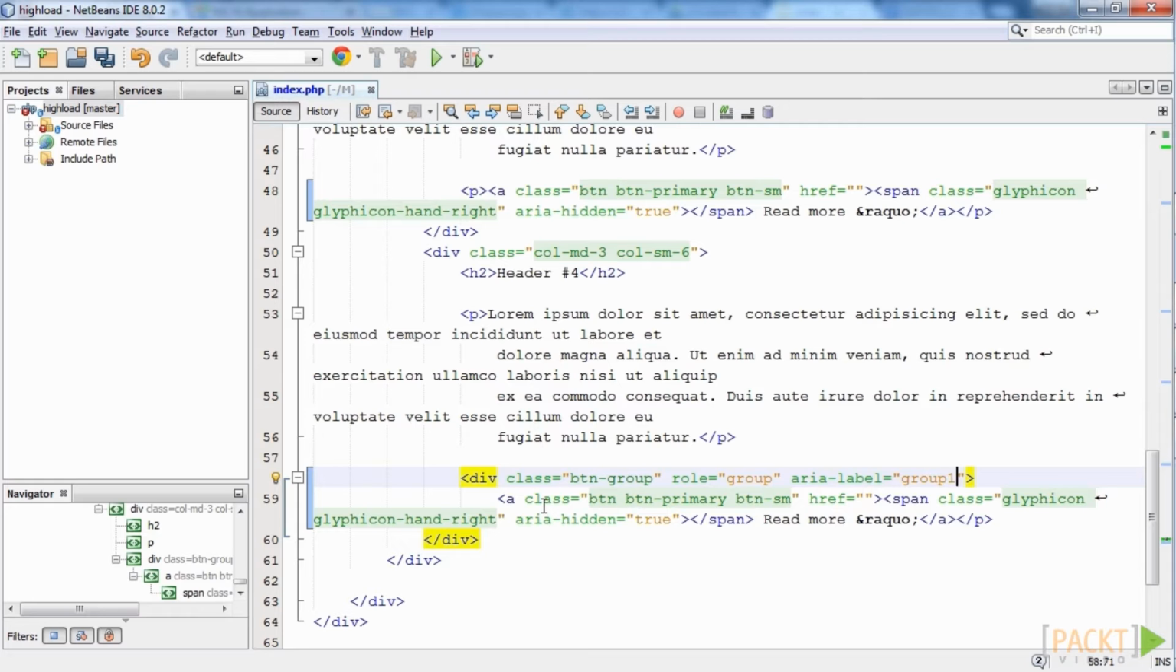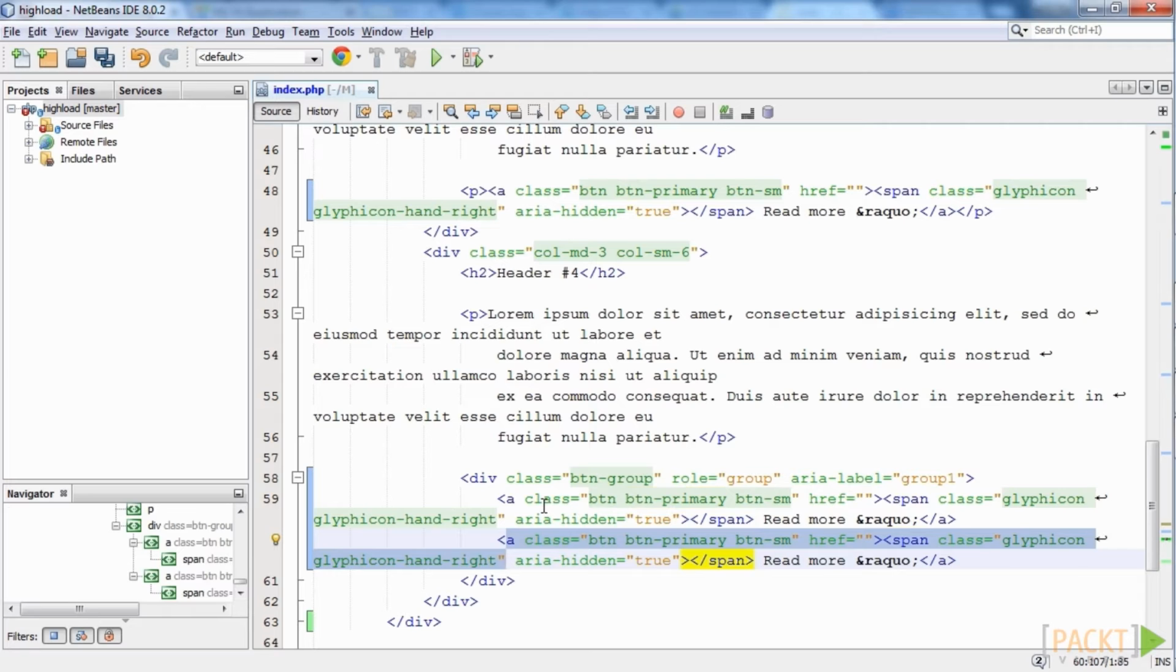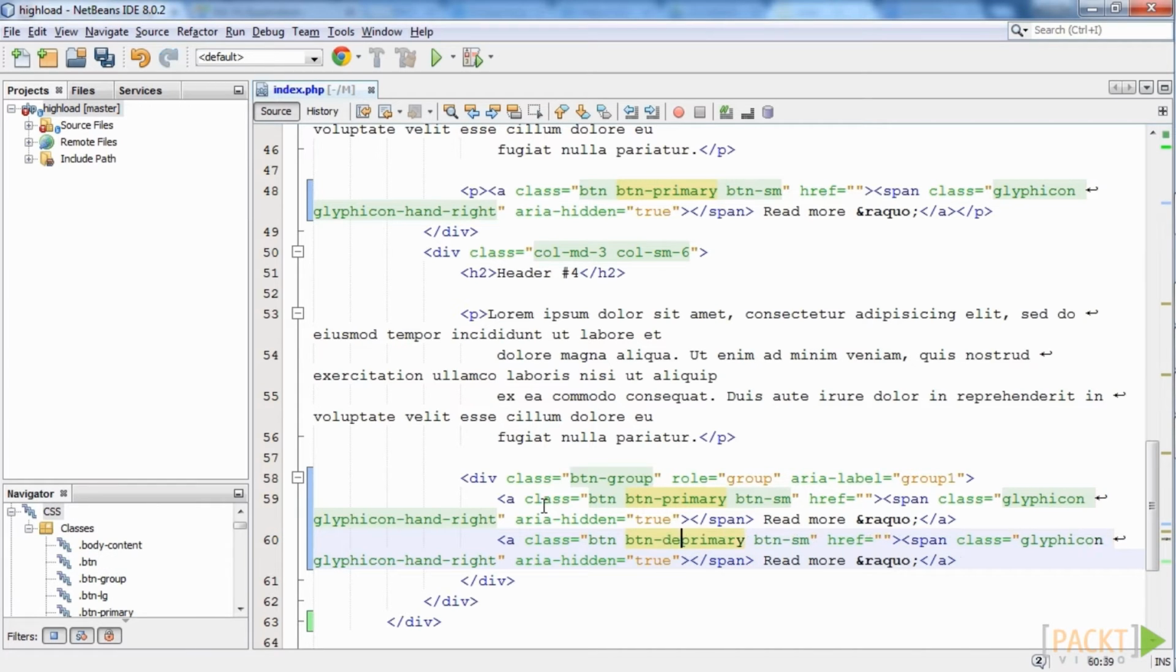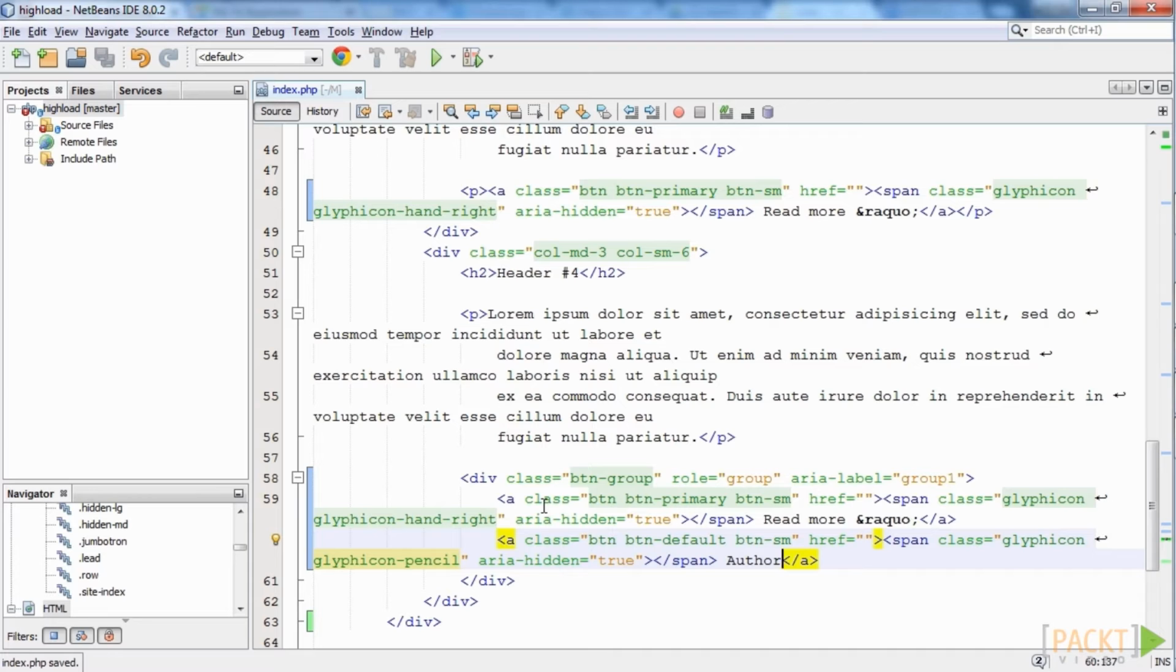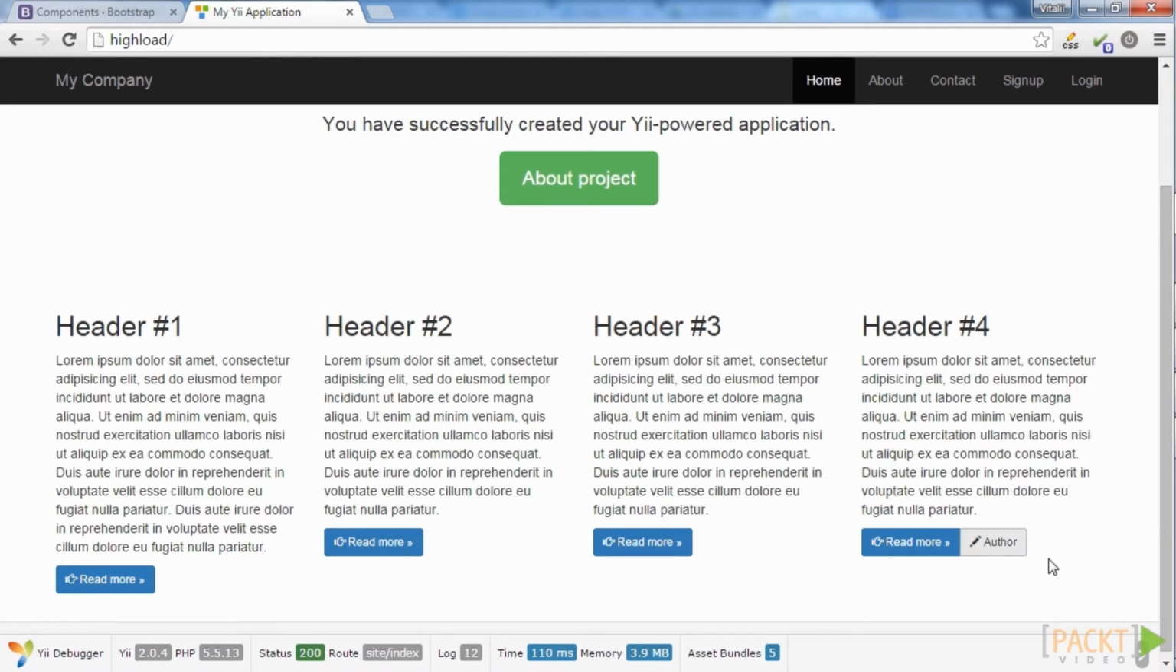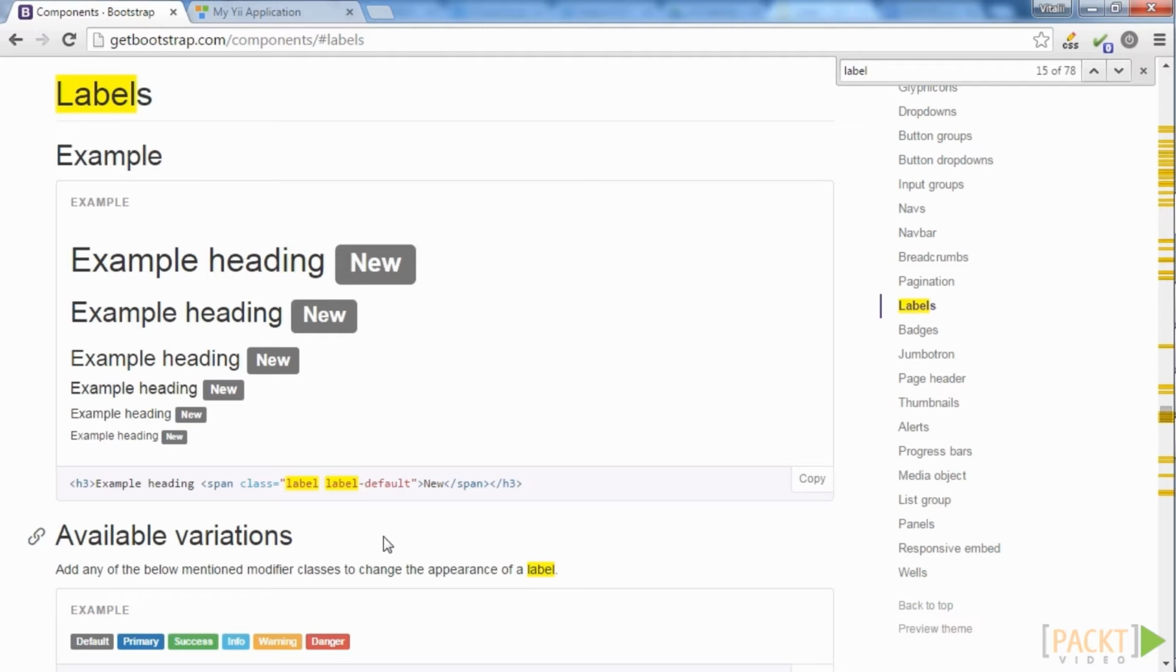Close this group with a /div tag. Then we add the second button to this group. Just copy and paste the first button, then change the btn primary button class to btn default. Change the glyph icon hand right class to glyph icon pencil and read more label to author. Save the code and update the page. As we see, two buttons were combined into one button group. We just needed to change some classes to do this job and it works.